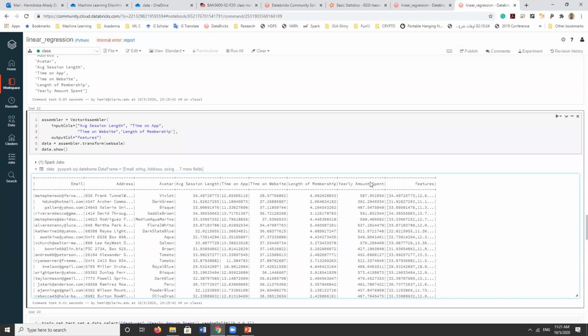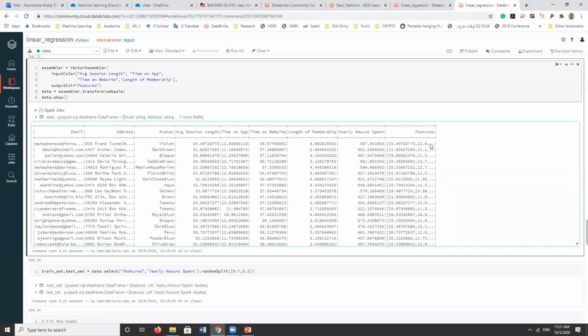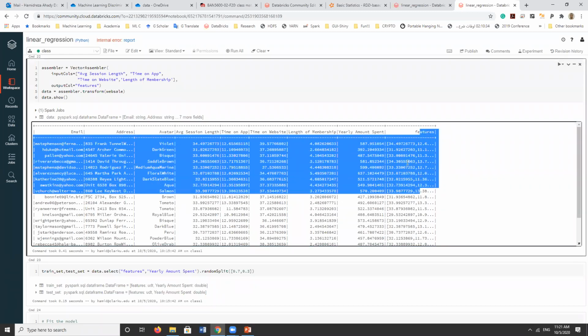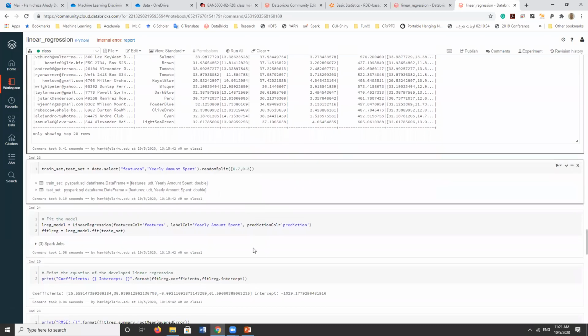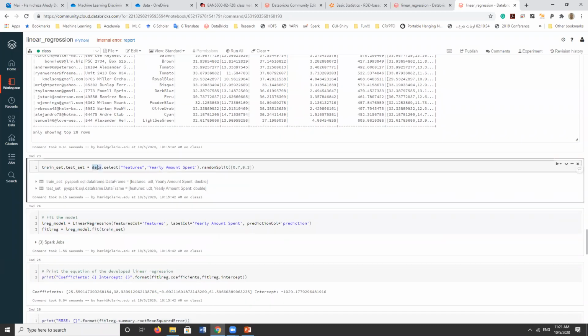So if I want to predict yearly amount spent, now I can just use the features column, because the features column has the information of the other four. As you see here, from that data set that I have, I'm just selecting features and yearly amount spent, because it's the only ones that I need. And on top of that, I'm calling the random split method to split my data 70% to train and 30% to test. And now I have train and test data sets.